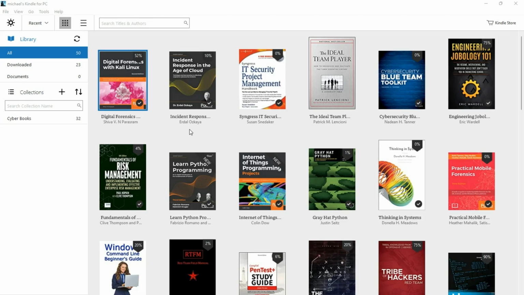All right, so I'm having video technical difficulties where it's not doing the picture of me in the screen, but that's okay. Y'all know what I look like anyway, so we're just going to go ahead and run this video just showing the screen. So this is, like I said, the second video of the Digital Forensics with Kali Linux book by Packt, written by Shiva V.N. Parasram.